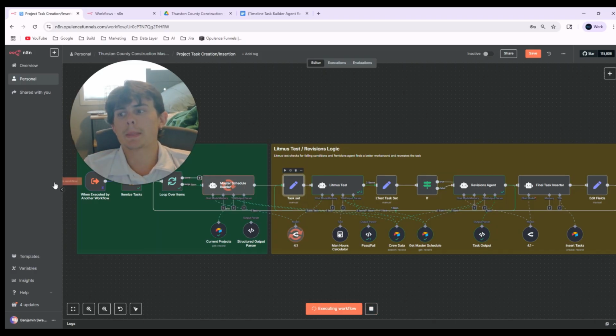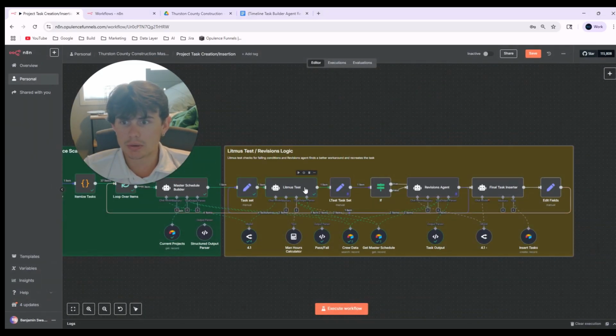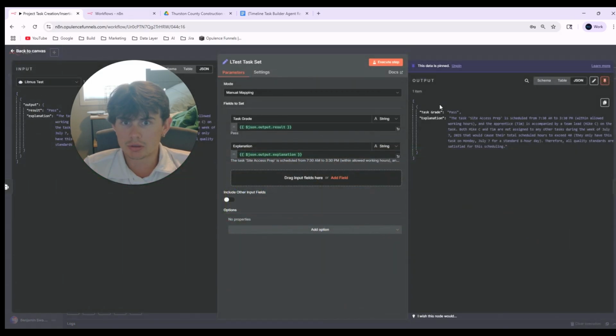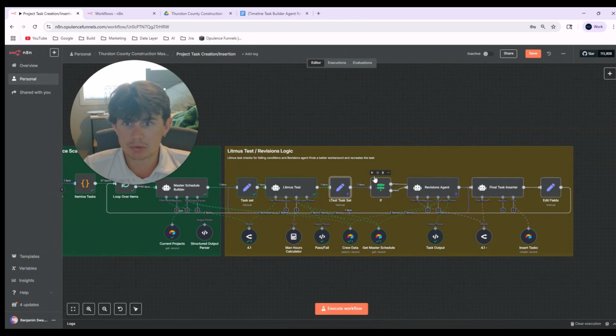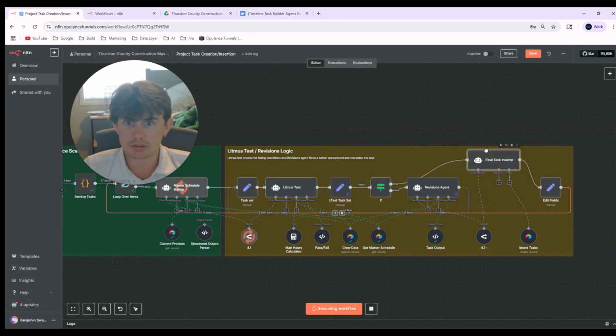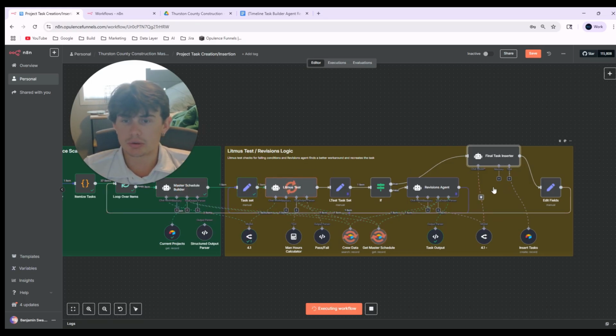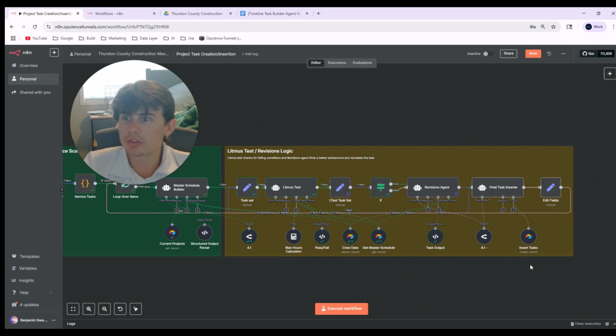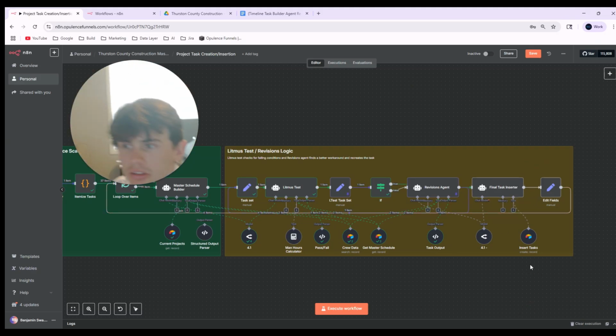Oh my gosh. And then it comes through our litmus test, which gives it a pass now because it's been changed. And then finally, we should be able to see it get passed to this final task inserter to make sure it actually goes through. And there we go. So in that case, it would go through and finally insert it. So I put these gates in places that make sense.